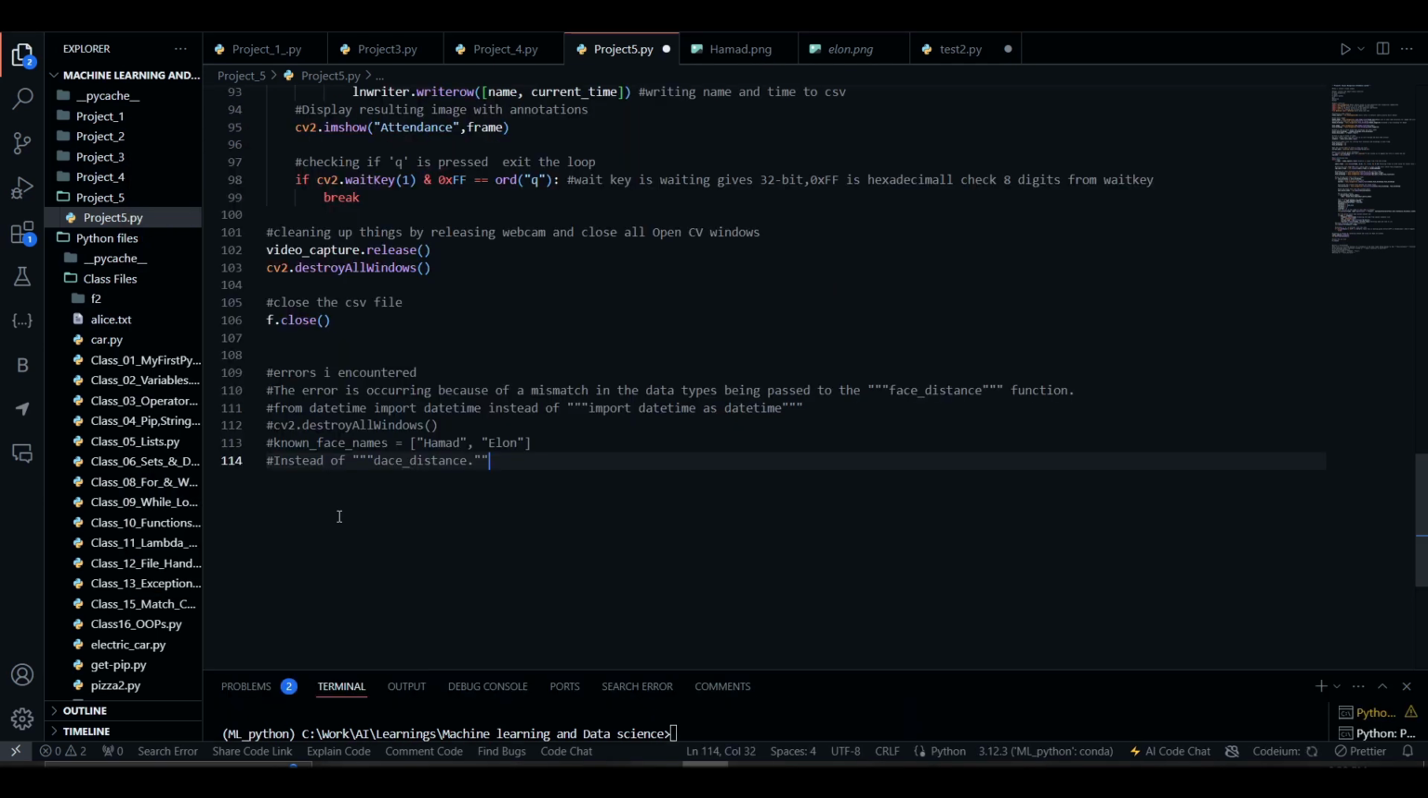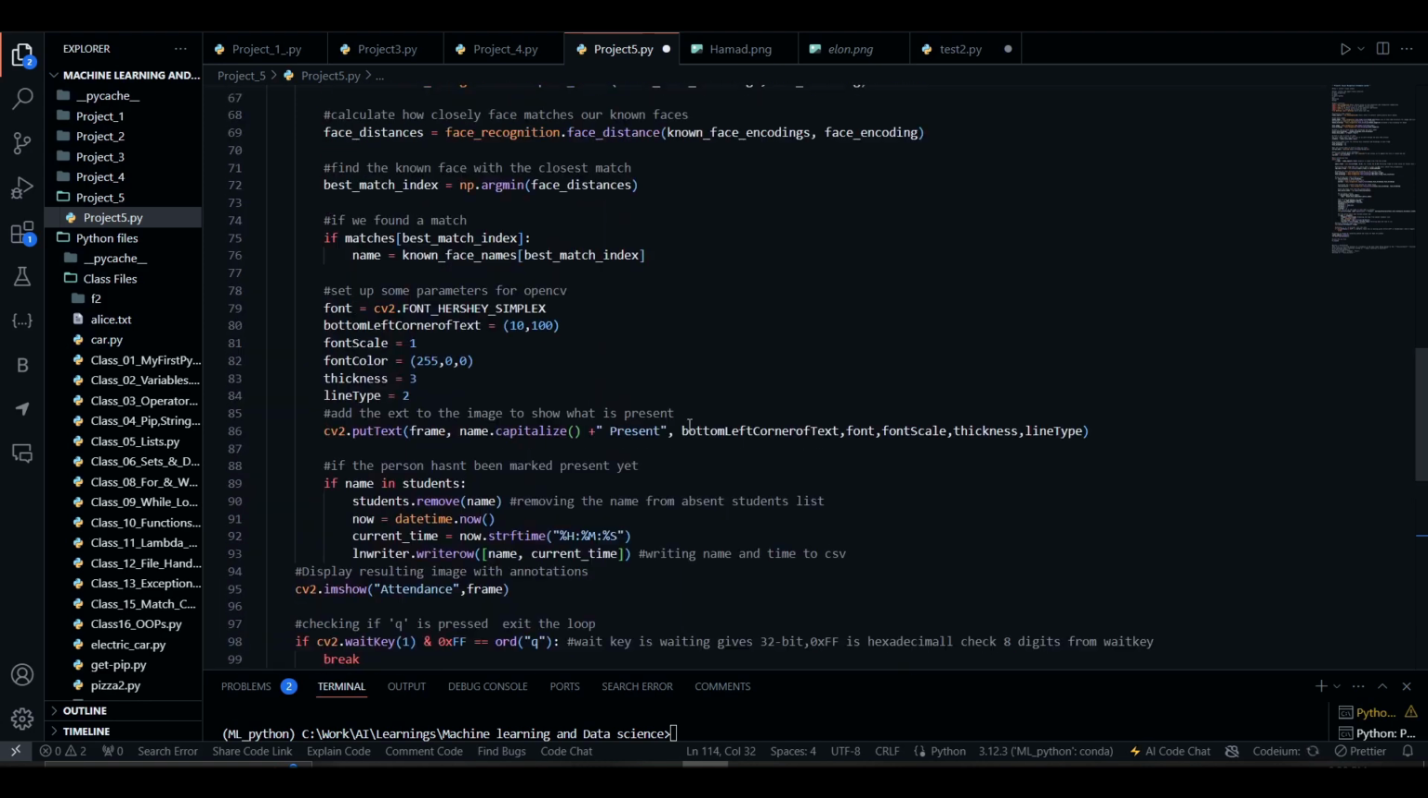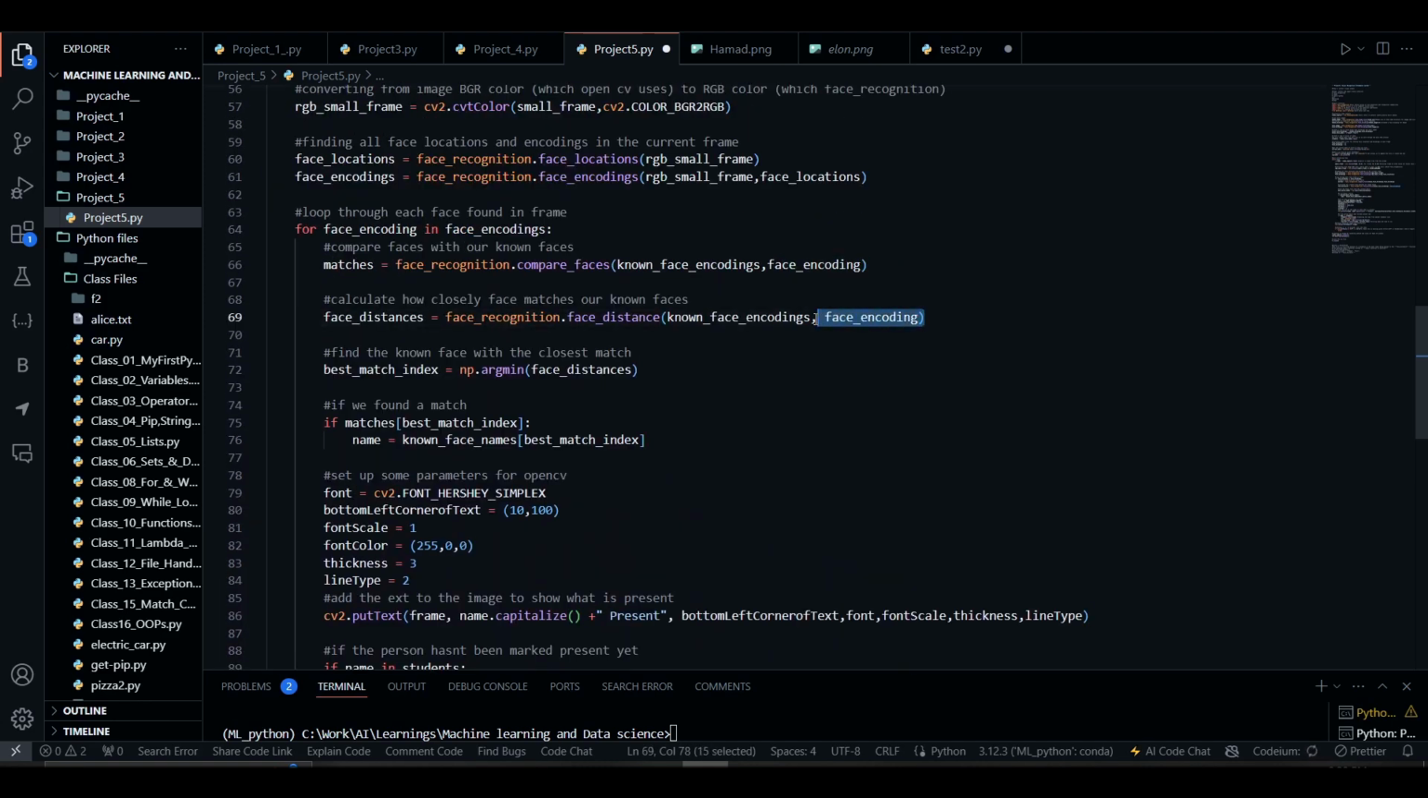Alright, so that was this project of building an attendance system. But I made some mistakes that you will also encounter. Right, so the first error I got was here. I was passing face_encodings in the plural, but it should be face_encoding only.